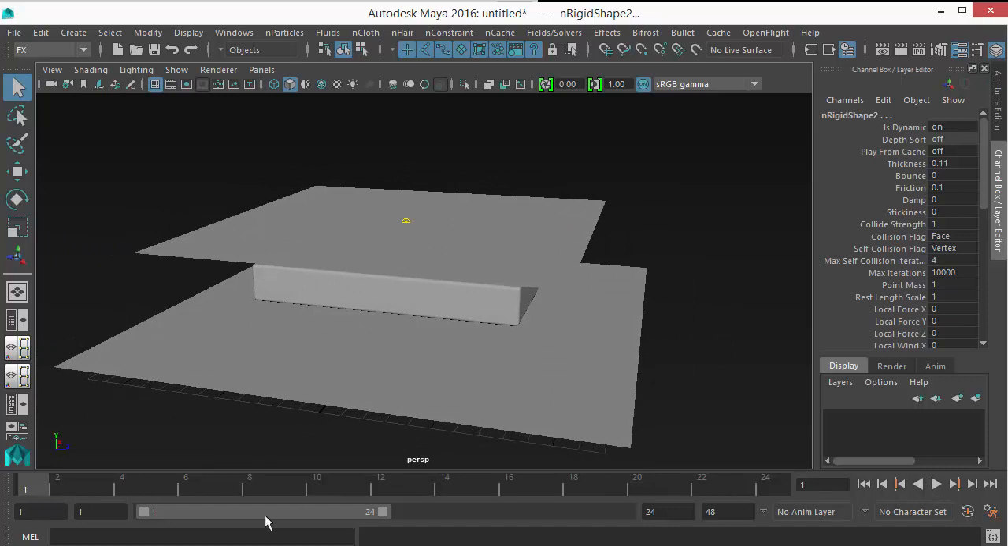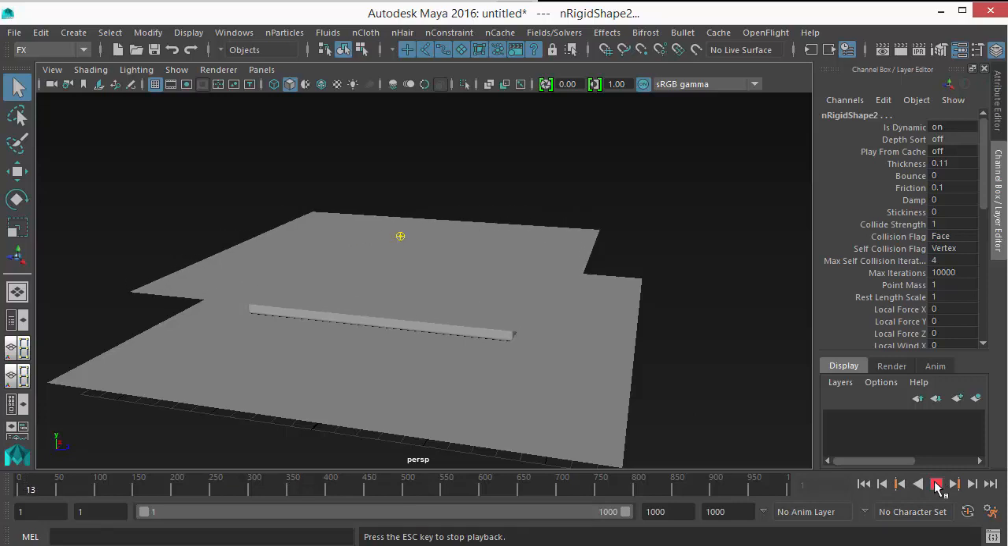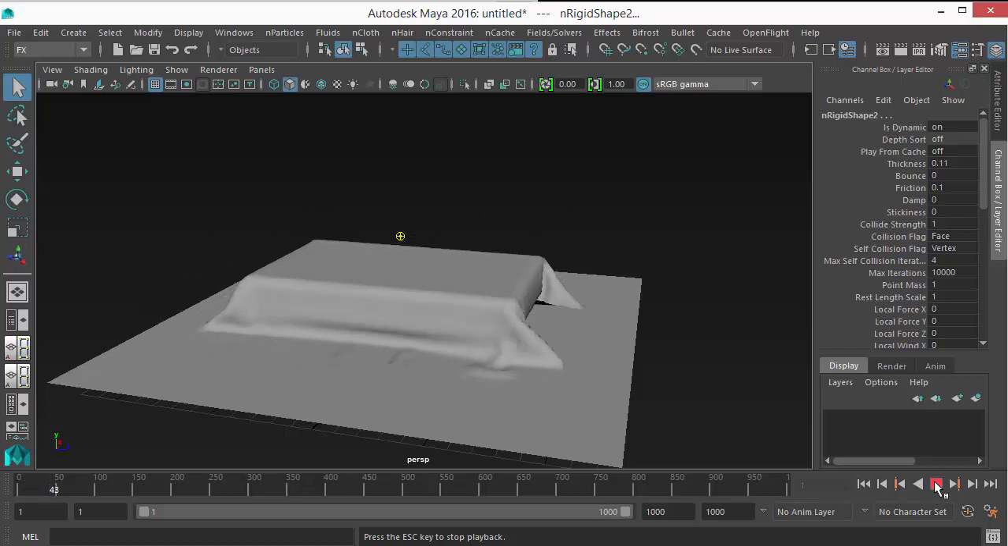Here is my timeline. Here's my range slider. I want more frames here. So go to this box here. Change this to like 1000 or 2000, something, doesn't matter, you just need more frames here to play back. So let's play from here. Let it fall down on the bed. Hopefully it will touch. Yeah, it's touching the floor.